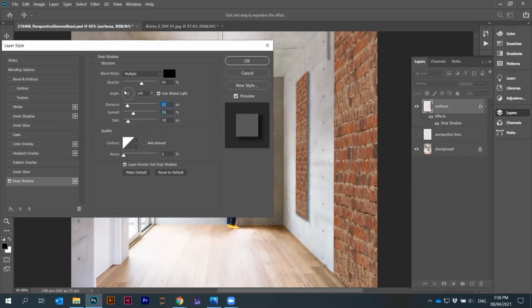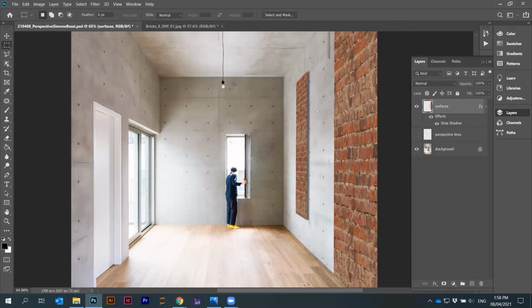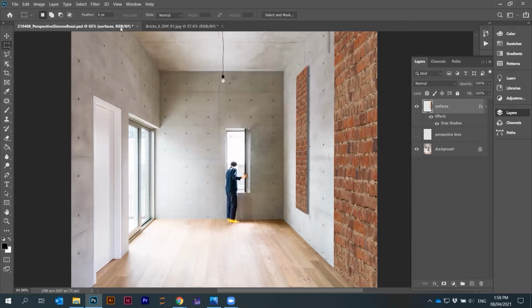I can make it look like it's this angle. I can make it look like a shadow underneath. Okay, something like this. And now the cool thing is that this is interactive.